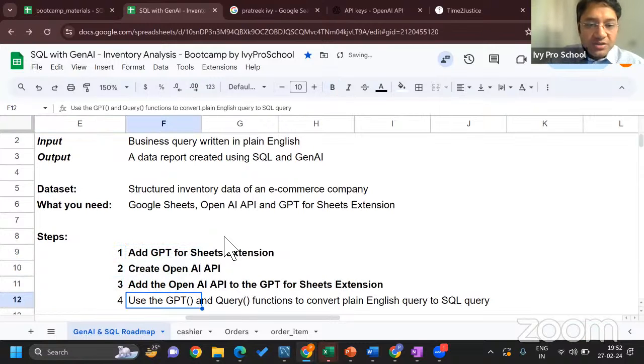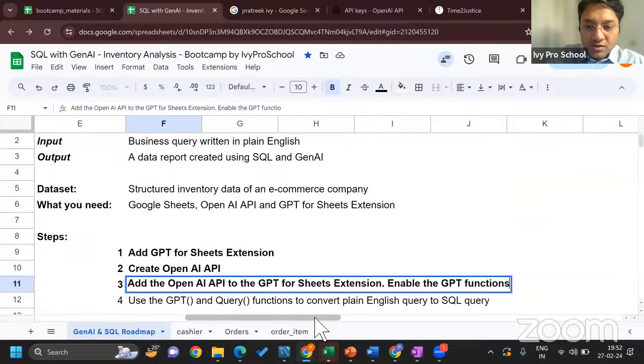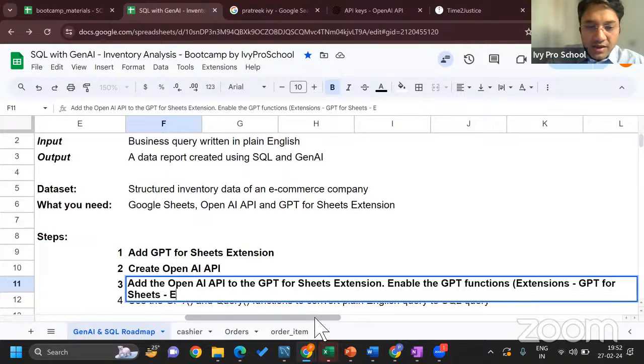The 4th step is to use the GPT and query. Now, before doing so, I'll just write one more: enable the GPT functions. And how do you do so? Go to extensions, then GPT for Sheets, and enable.